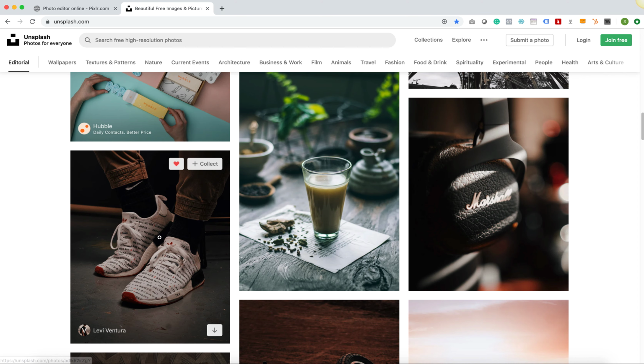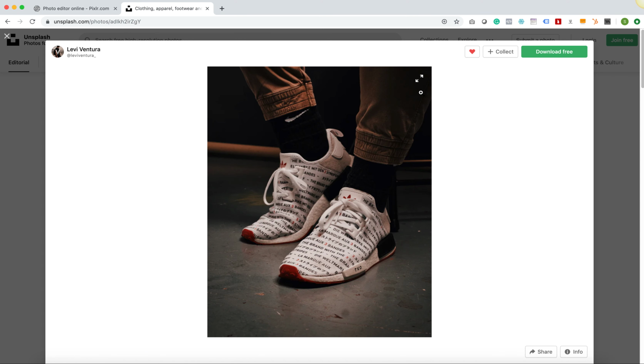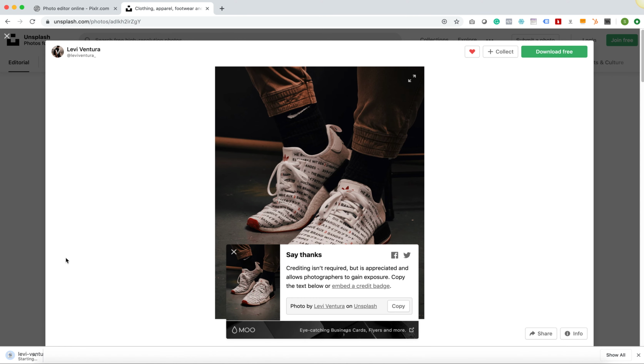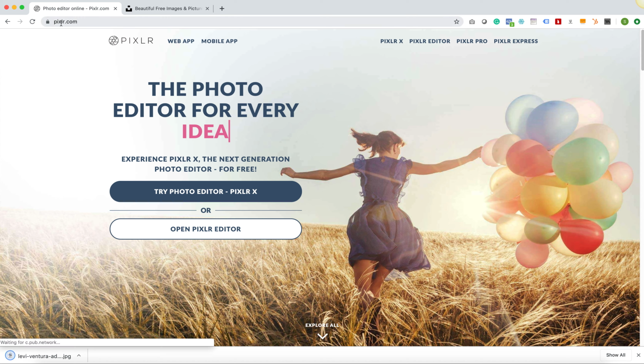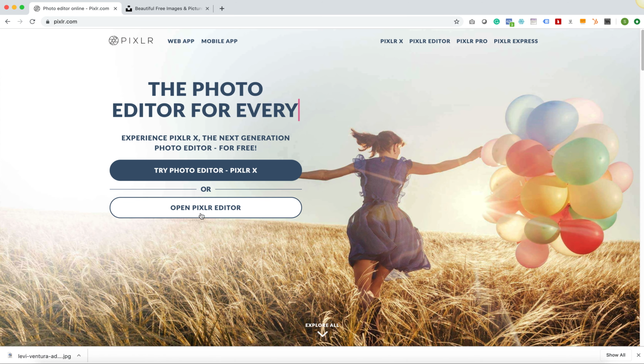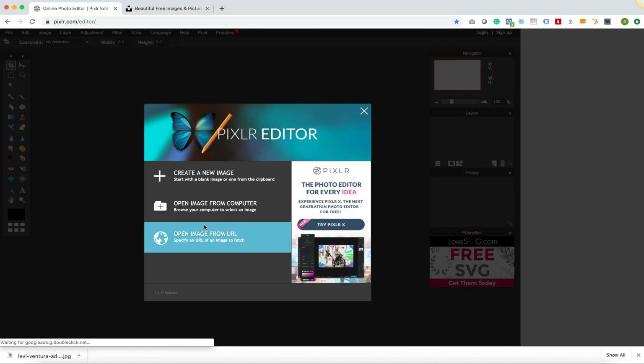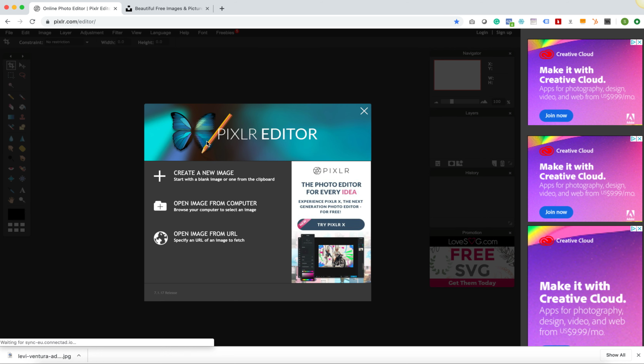So it's generally a great place to start off. I'm going to pick this image right here, and we are going to download that. And that should go to my downloads folder. And once that's there, I'm going to go to Pixlr.com. And then once we're there, we're going to open their Pixlr editor. Sometimes this takes a second to load. This is basically a browser-based version of Photoshop, or as close to it as you're going to get.